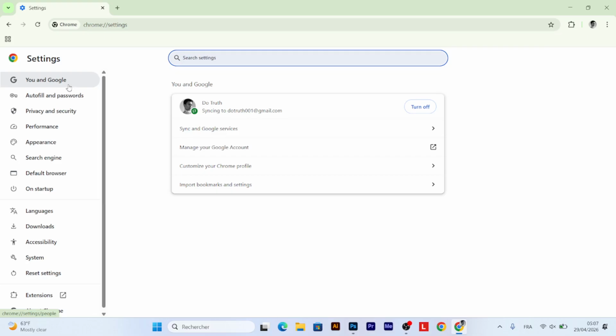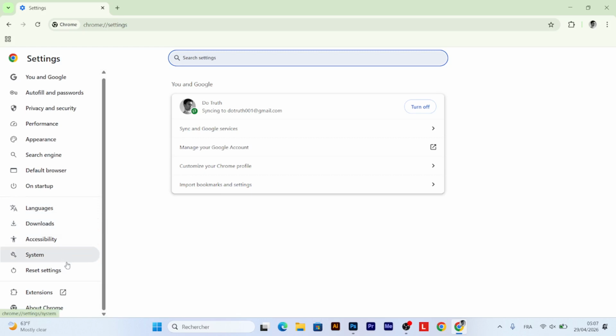Okay, like your Google account, the passwords, privacy and security, the performance, the design of your browser, the startup, the language, the downloads, the system, and the reset settings, and everything, like extensions and about Chrome. You can do what you want here, and this is the settings.